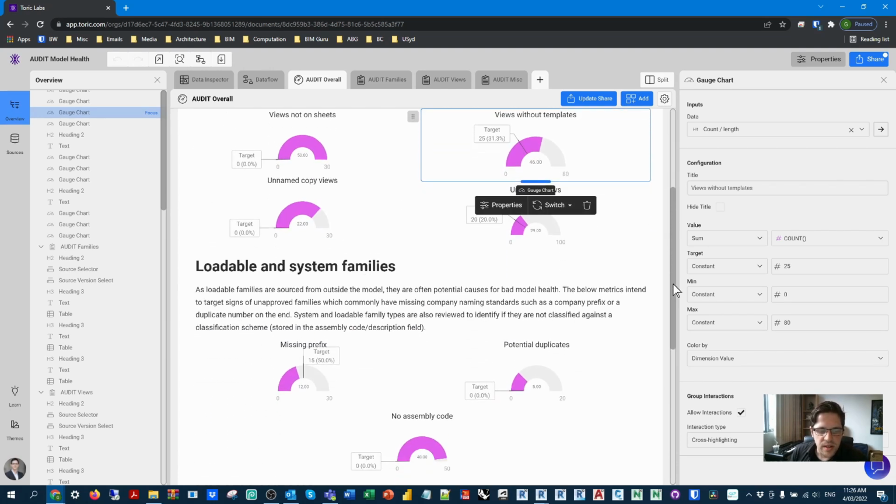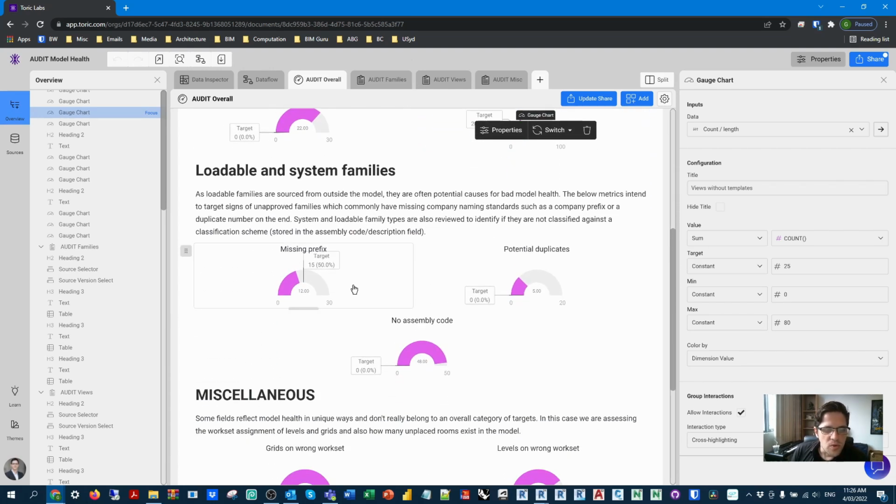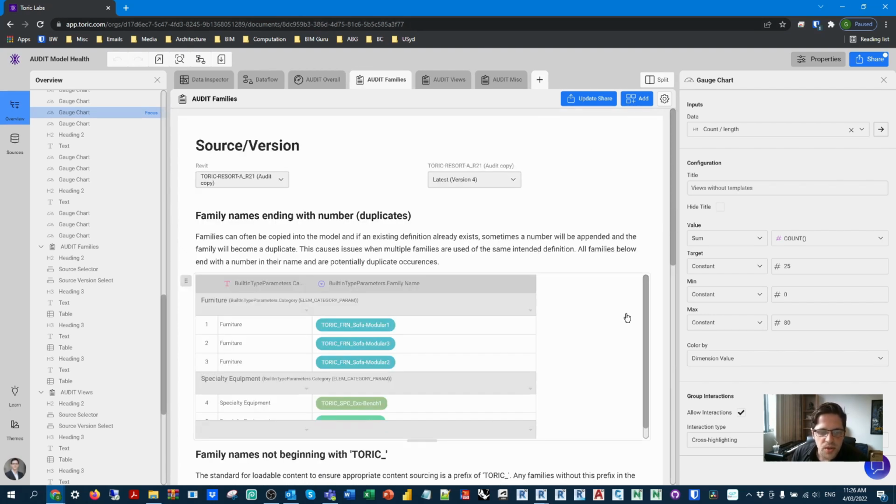So I can see I'm measuring things such as loadable system and system families that are missing a company approved prefix, which means they probably aren't from the company standard. Some don't have classification codes, so they won't comply to a classification standard. There are some families that are potentially copies of each other because they have a 1 after their name. And I've also created some more detailed tables where people can review things. For example, we can see 3 families with the same name, except the only difference being a number.